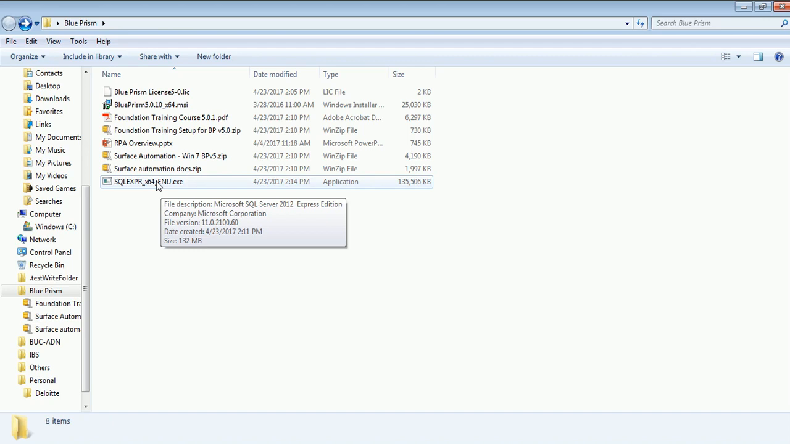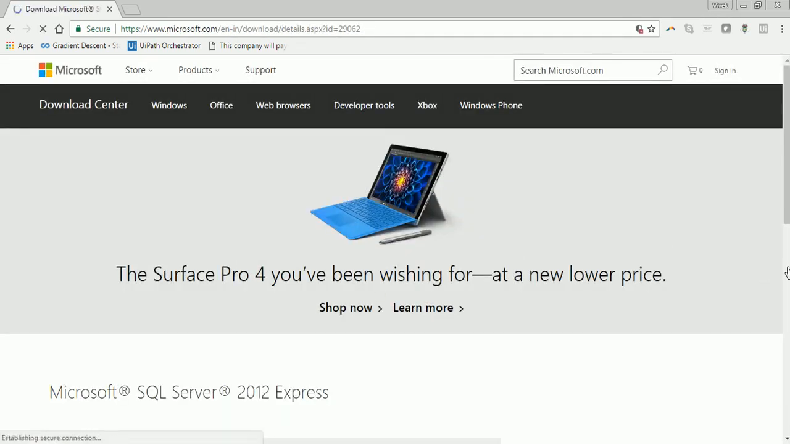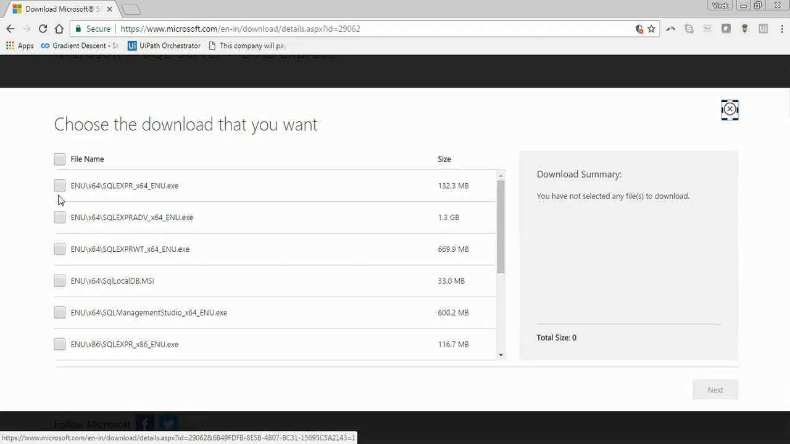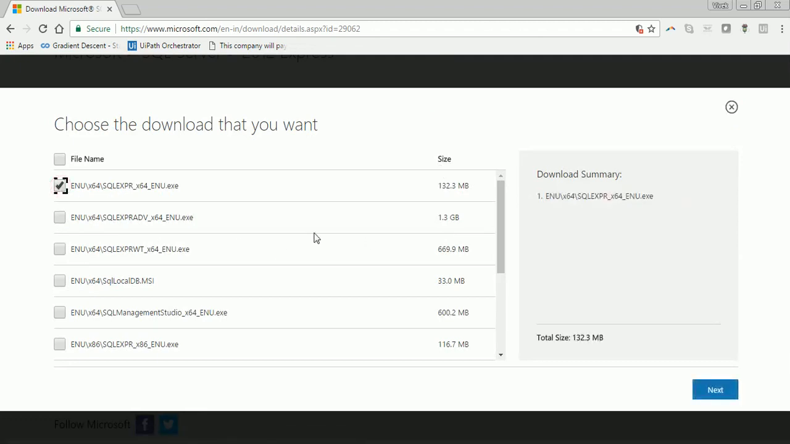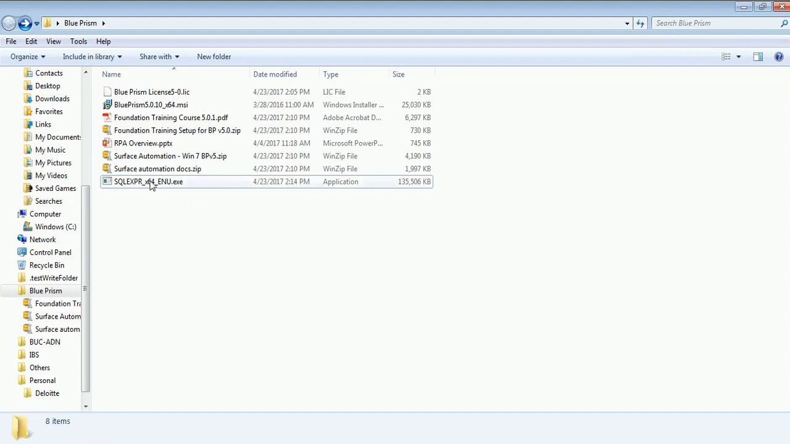You can get the free version of SQL Server from Google. You just search for it like this. You search for SQL Server 2012 Express Edition, go to the Microsoft website, and then select it. You just click on download and then select this Express Edition one, the first one, and then click on next. It will be downloaded to your system. Once done, you will get the installation file and we need to install it.